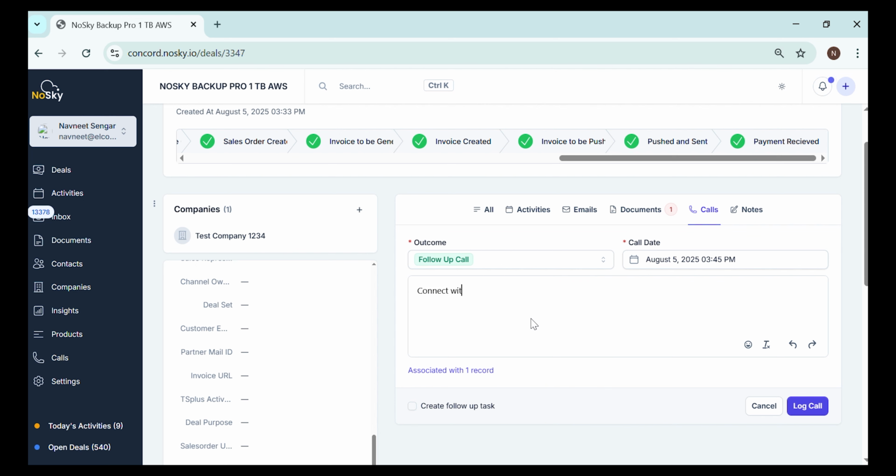Connect it with the partner for NoSky portfolio discussion.